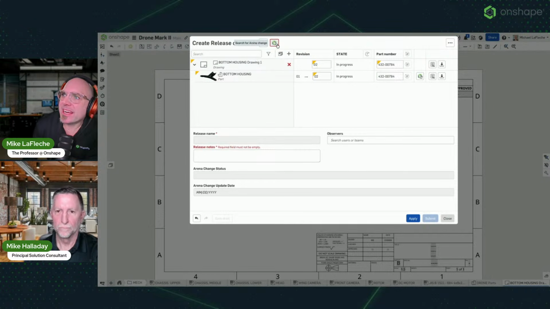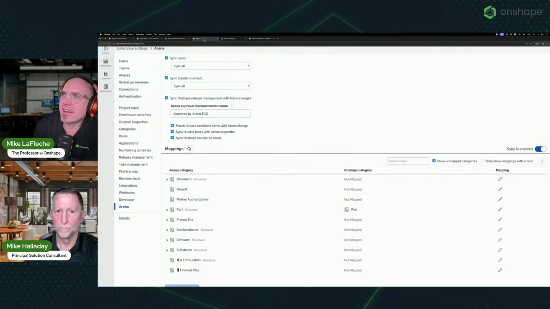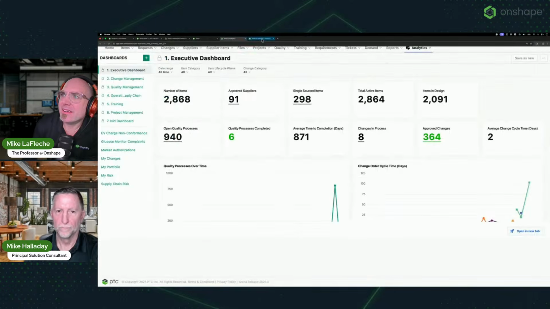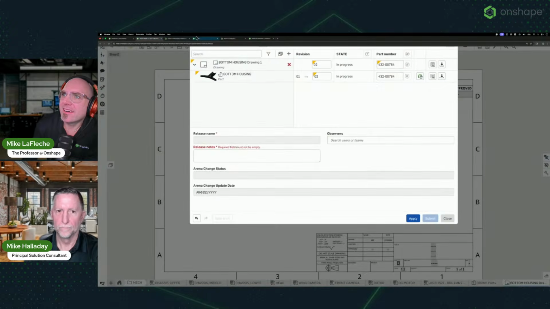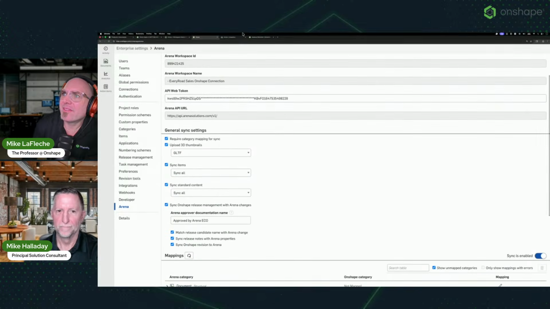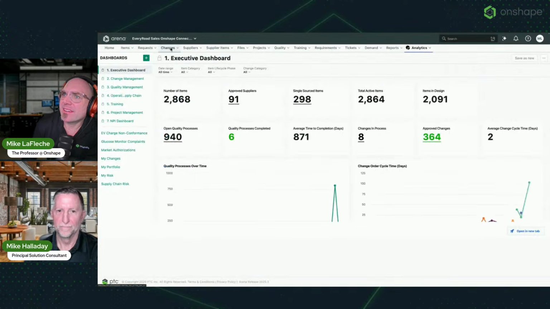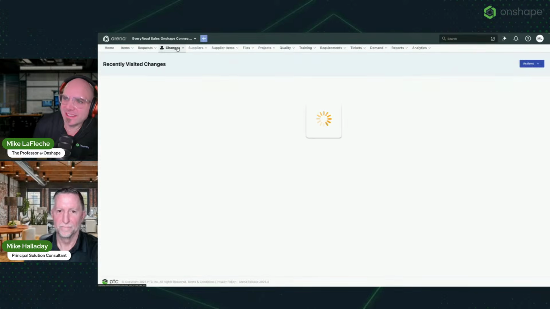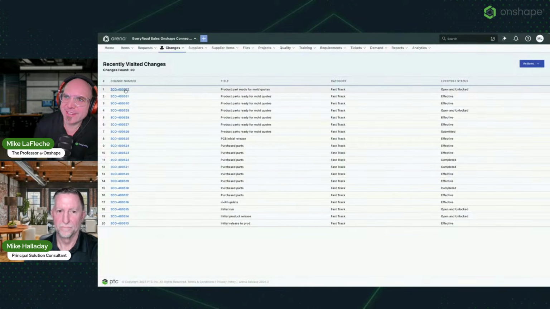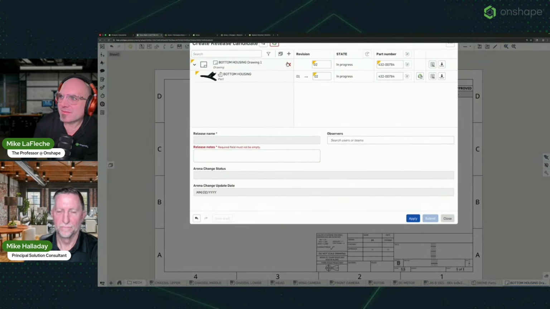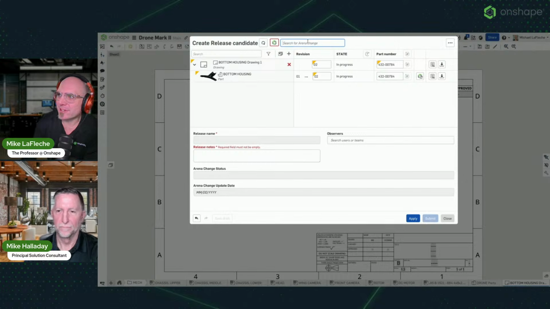And see this button right here, search for Arena change? That's what this is. Where did it go? Must have lost the page where it was at, but let's go to changes and see what the last change number was. 532. Okay. So what I'm doing is I'm searching for Arena change 532. You see that? It just finds it for me.